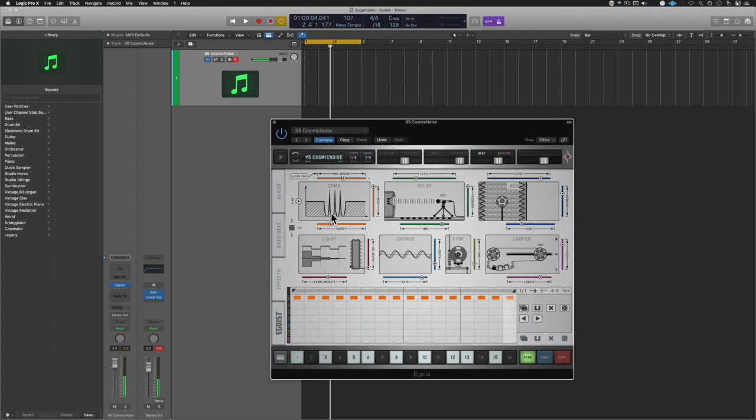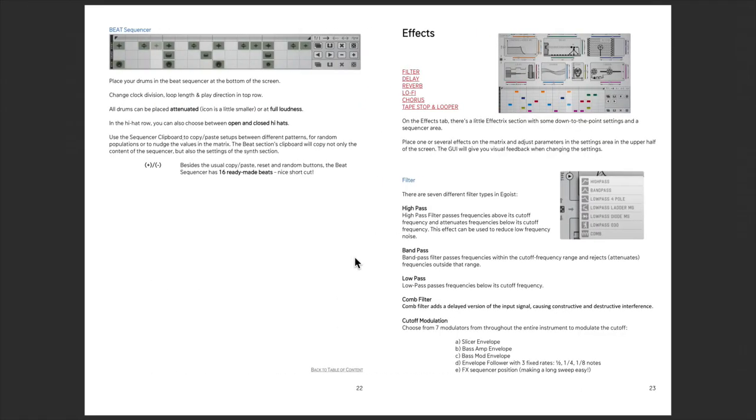Yeah, it sounds like a flanger chorus, right? It has a very similar effect to it. Love it. Beautiful, beautiful. What else we got here? The cutoff modulation. So we're choosing from 7 modulators from throughout the entire instrument to modulate the cutoff. Let's take a look at that.